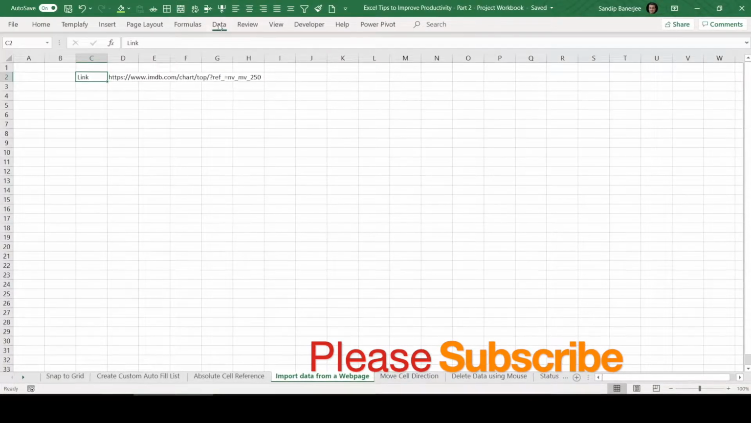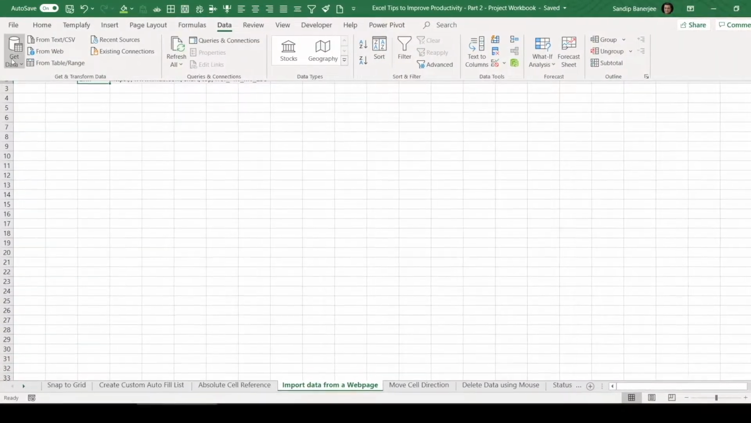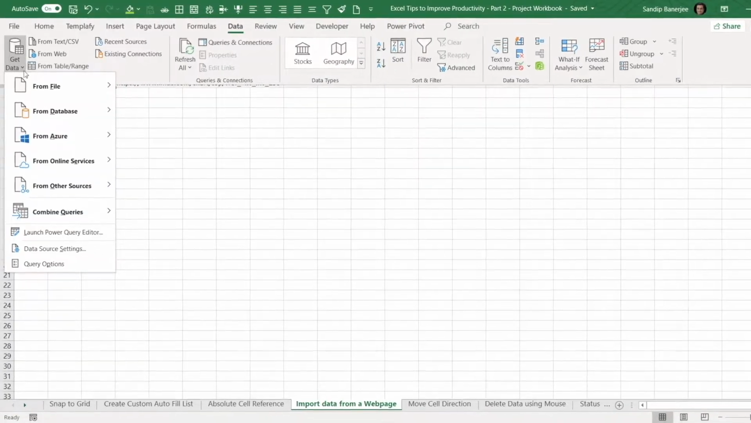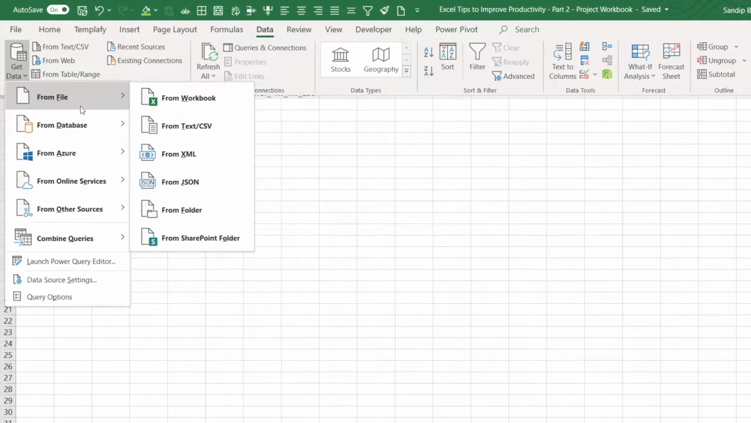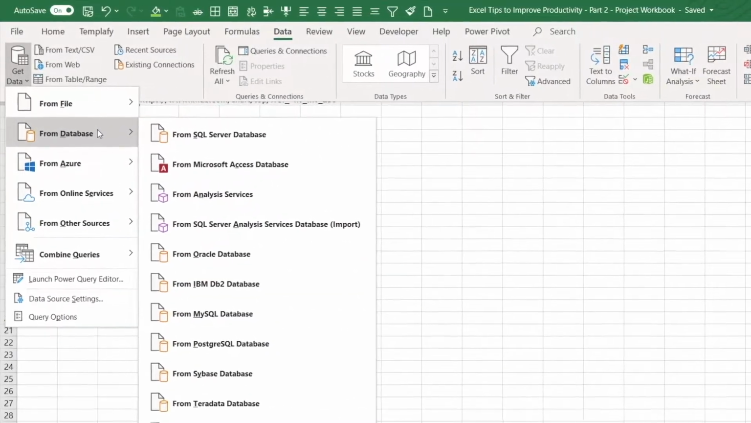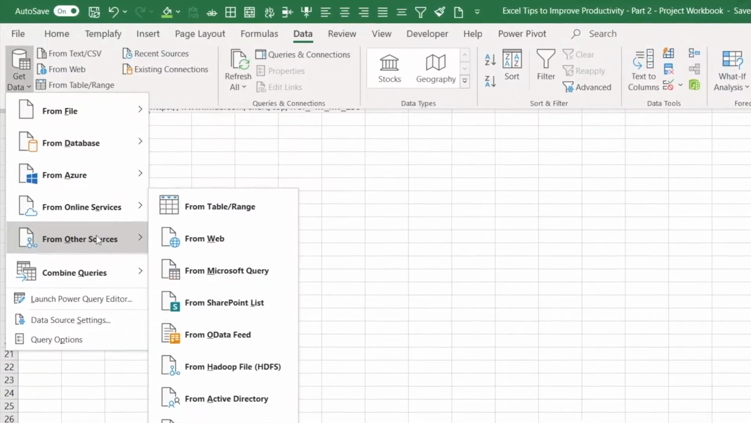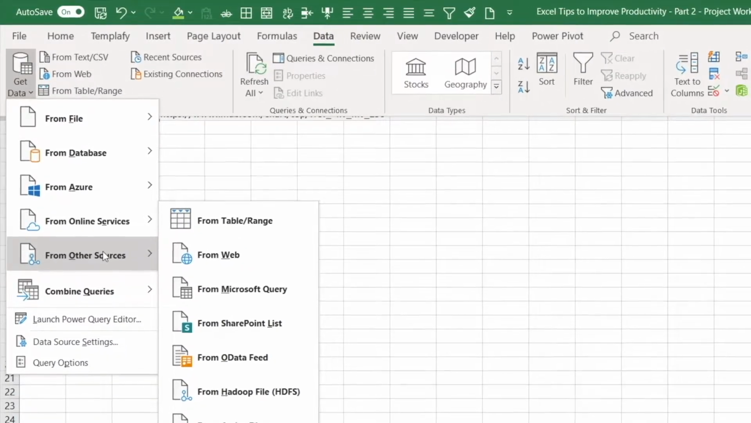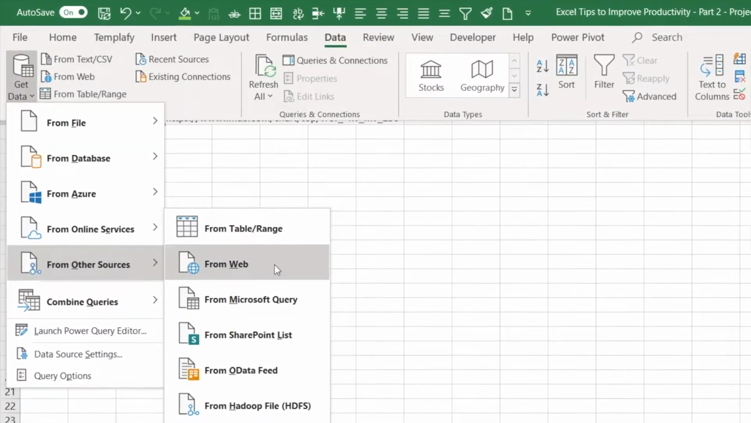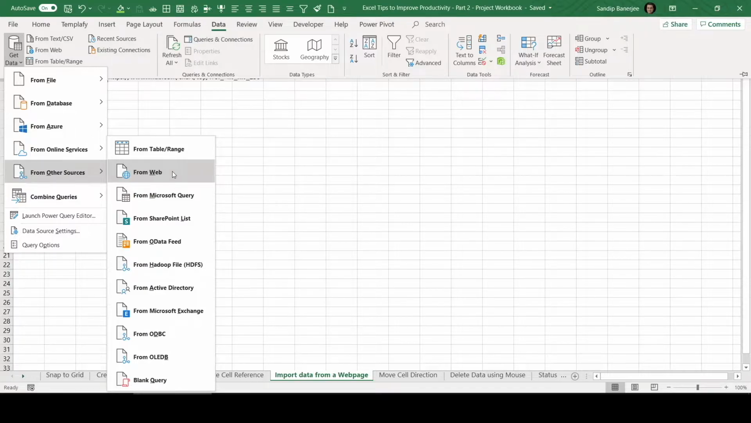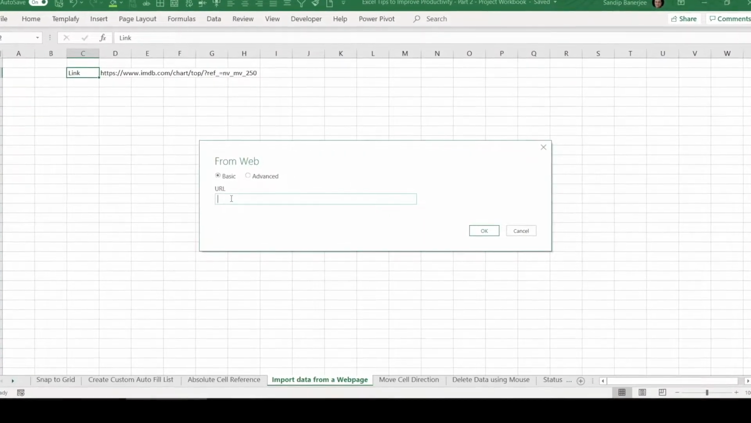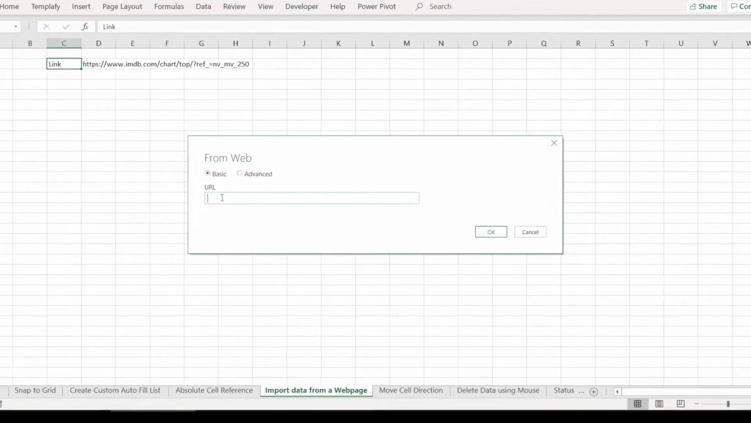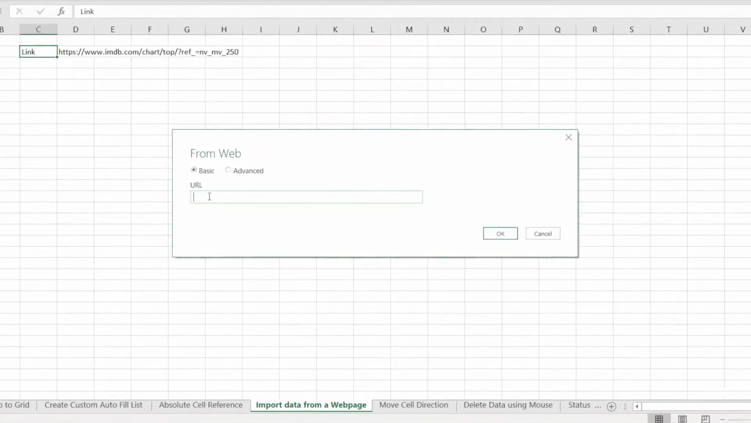If you go to the Data tab and click on this little button, that is Get Data, you will see that there are several options. You can import from different types of files and different databases, all are available. But in this particular tip, we are going to talk about one important one, that is from web page. If you click on From Web, you will get a pop-up. Here you can just type the URL from where you want to import the data.